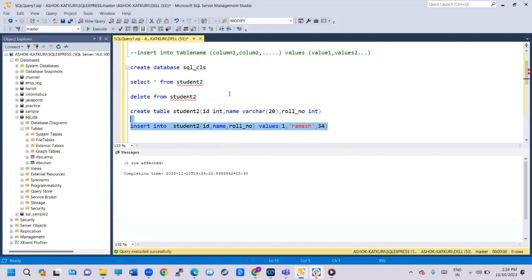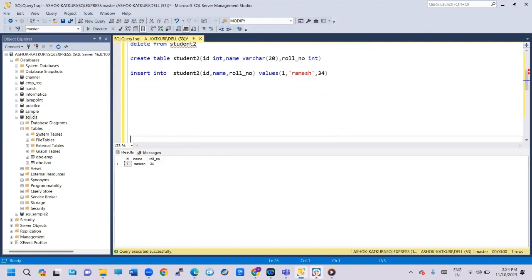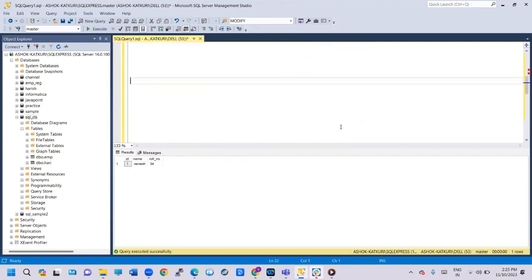So if you want to see the table, with the help of the select statement, we can see the table information. Select star from table name, student 2. So one row is created in the table. Suppose if you want to create two or three rows, you can insert using that query.